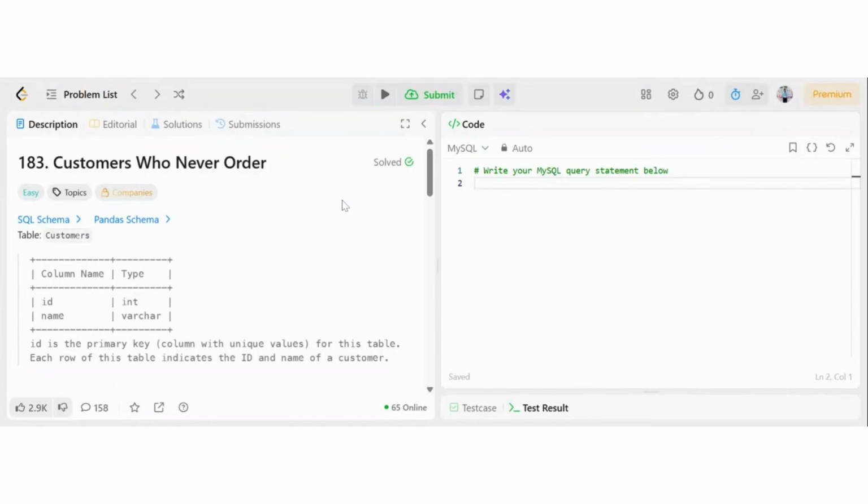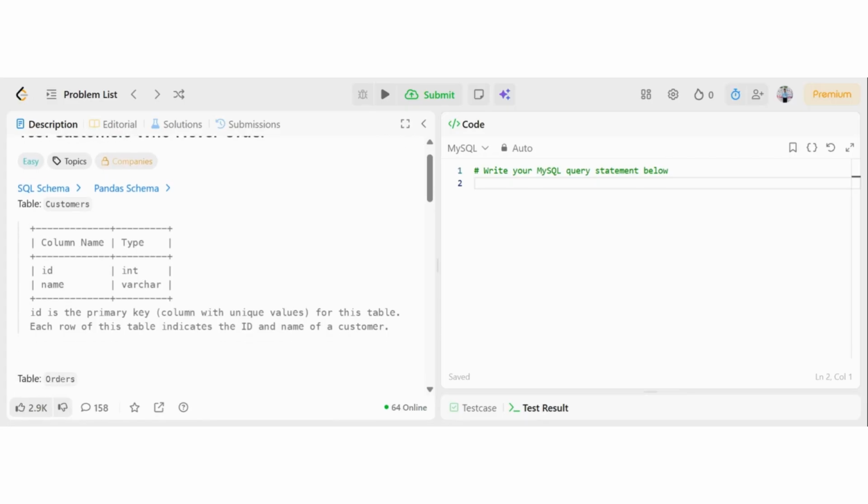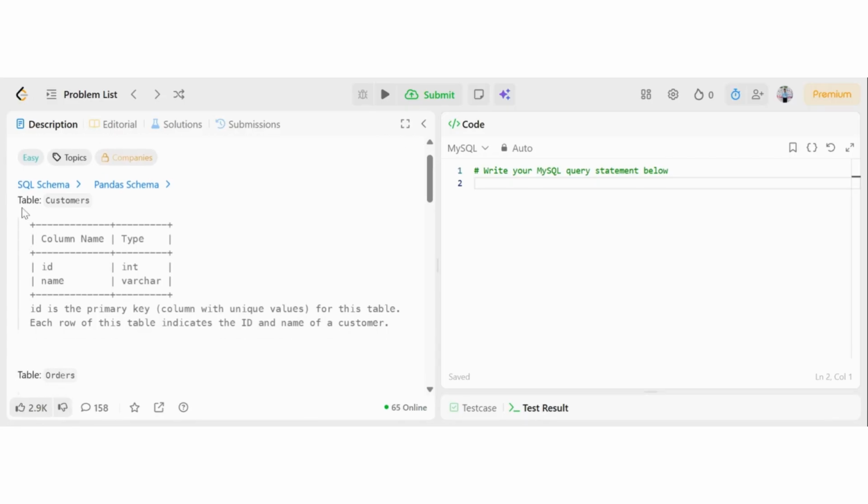Hello everyone. Today we are going to solve DB problem number 183, customers who never order. This is also an easy problem, but it's a tricky question as well. So let's start from the description first.